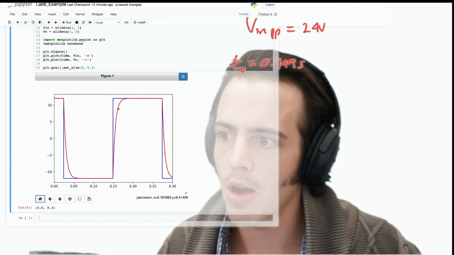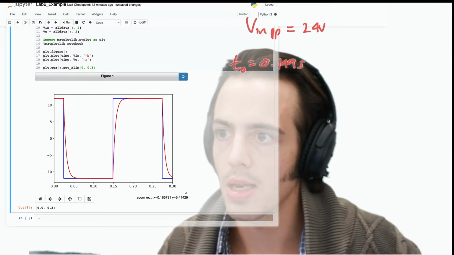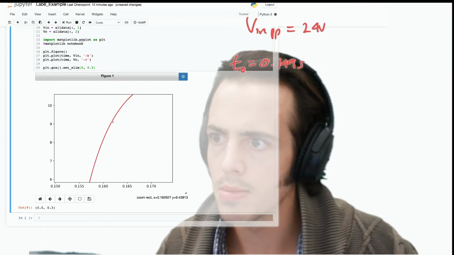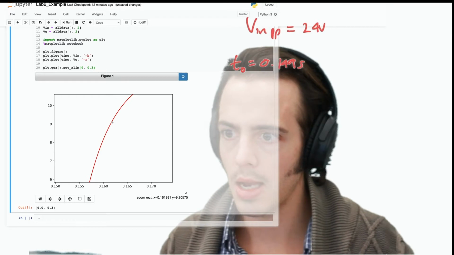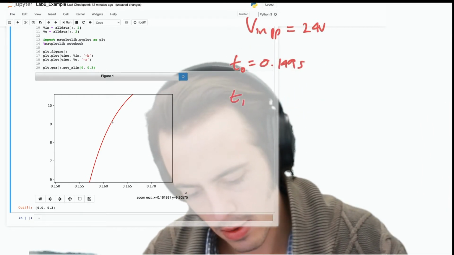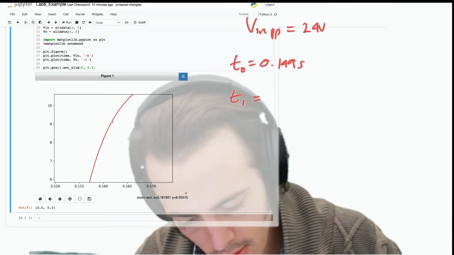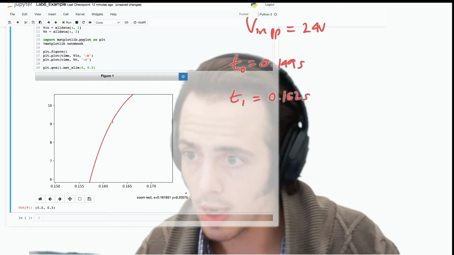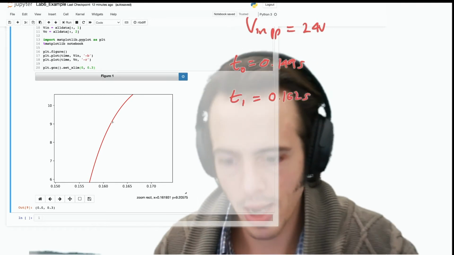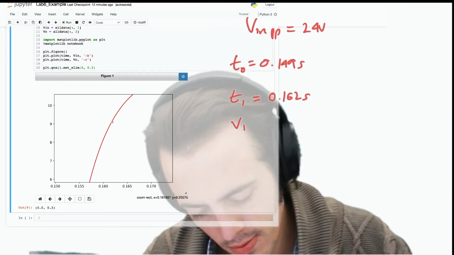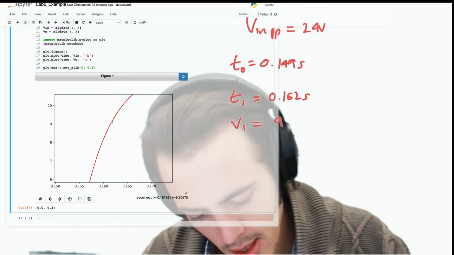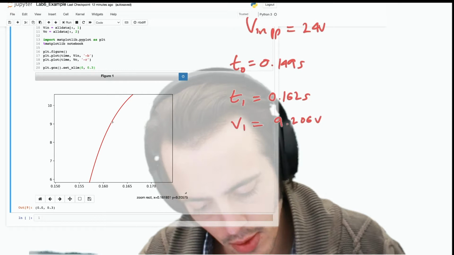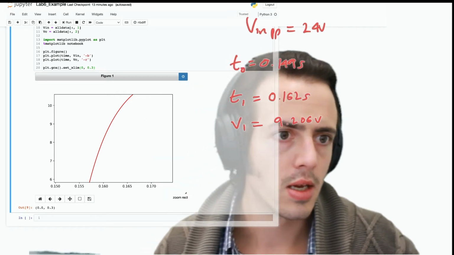And let's just zoom out again so I can click home. Let's choose a point on the graph somewhere up here. So let's zoom in here. Okay, let's say T1 is 0.162 seconds. And then the value of the voltage here is the y-axis here. So this is V1 is equal to 9.206 volts. Those values I've got here.